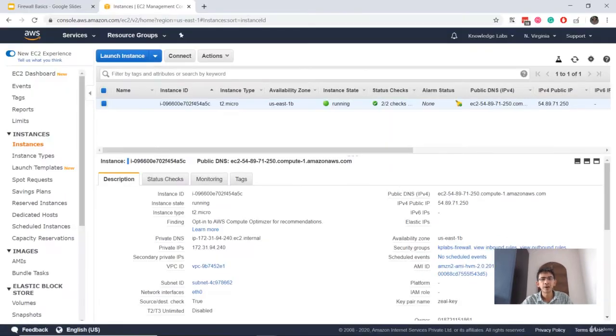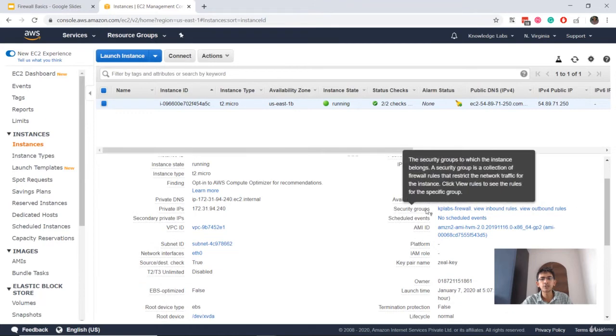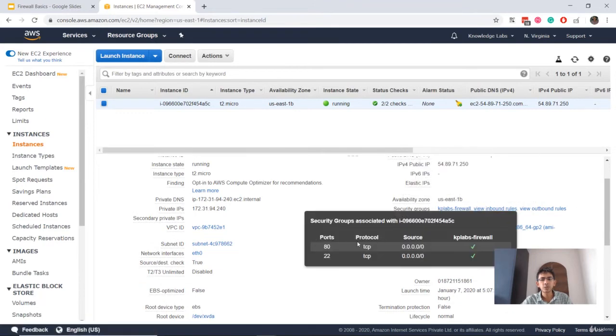Now I have a simple EC2 instance running over here, and if you look into the security group, there are two rules allowed. One is for port 80 and the second is for port 22. That basically means that anyone who is trying to connect to port 80 and port 22 will be allowed to connect to the server.